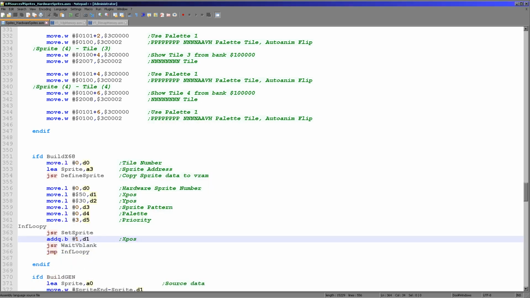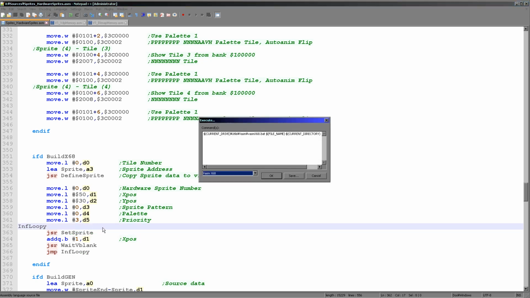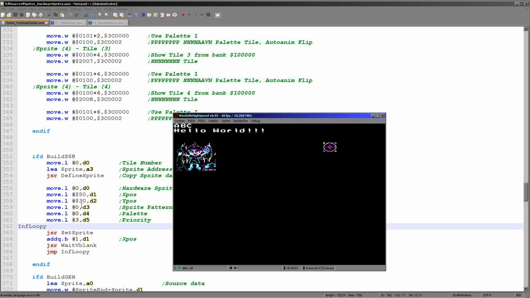And if I change the code just a little bit here, this time I'm going to increment D1, the X position, and wait for V blank, and I'm just going to loop around here, setting the same hardware sprite each time. As I said before, if we set the hardware sprite a second time, it will effectively move it from its original position, whereas if we used a different hardware sprite number, we would be adding more sprites to the screen. And now you can see we've got a sprite scrolling across the screen.